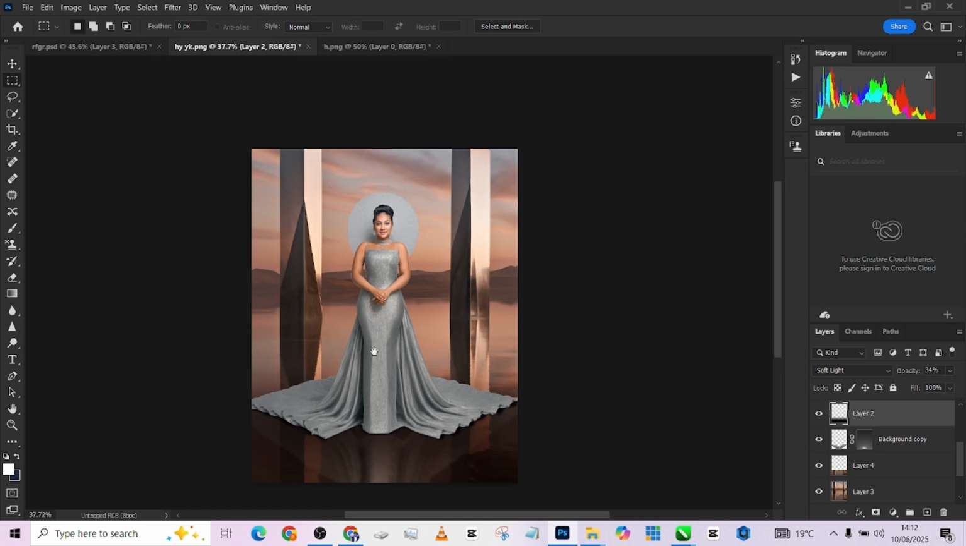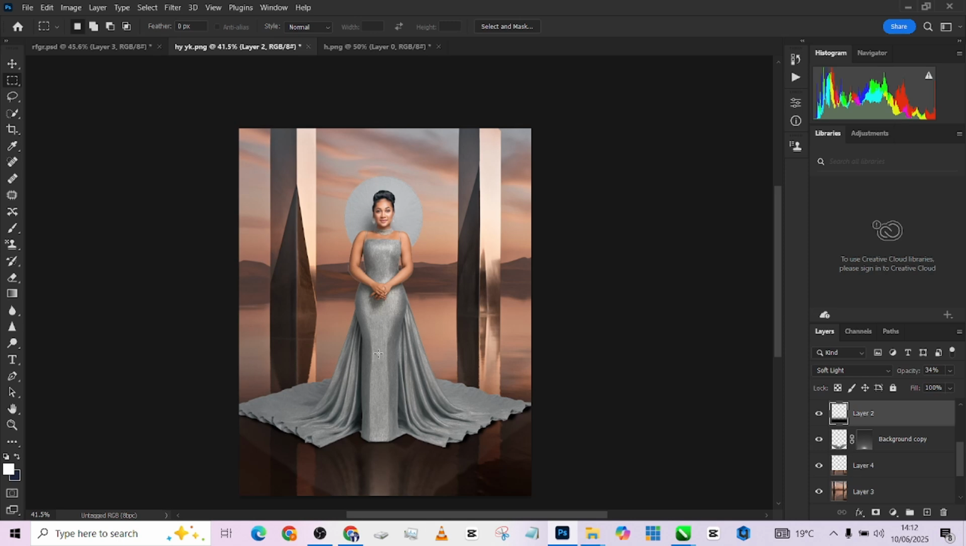Beautiful. So looking at the dress now, the dress is not showing anything of the background she's standing in. And remember, this is a warm background and she's wearing something reflective. So it means it should cast warm tones on the dress. So let's create that effect.